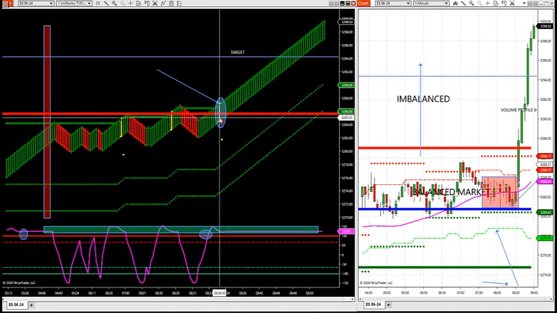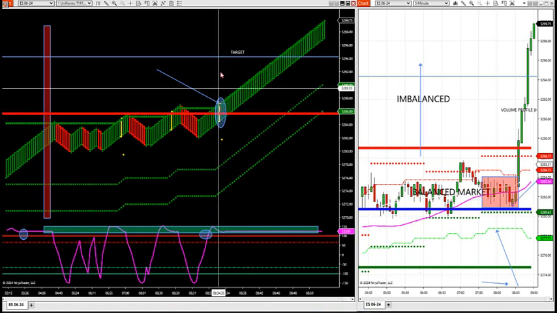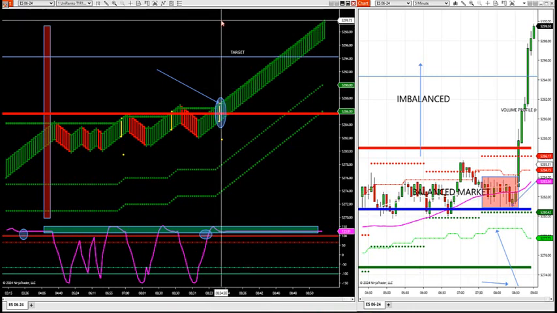So your entry was right there at 8:34:35, just after news, about 4.5 minutes after news, almost 5 minutes after news. The entry, plus or minus a couple ticks, was 85.25. It's now run to almost 5,300.